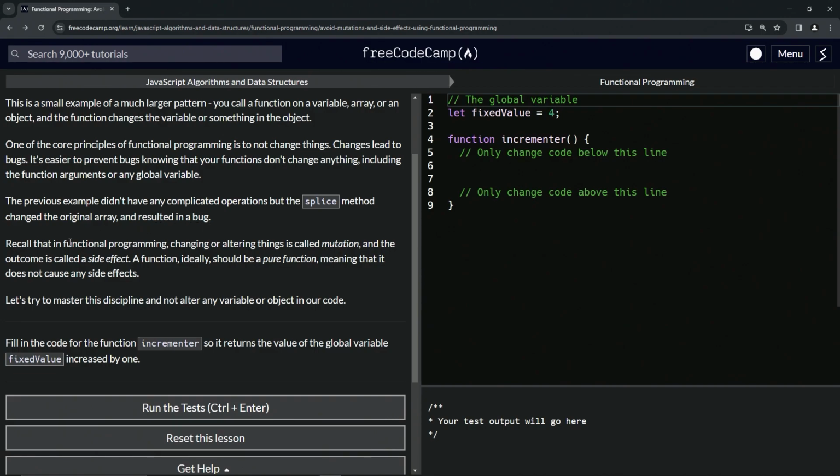So now we're going to recall that in functional programming, changing or altering things is called mutation, and the outcome is called a side effect. A function ideally should be a pure function, meaning that it does not cause any side effects. So let's try to master this discipline and not alter any variable or object in our code.